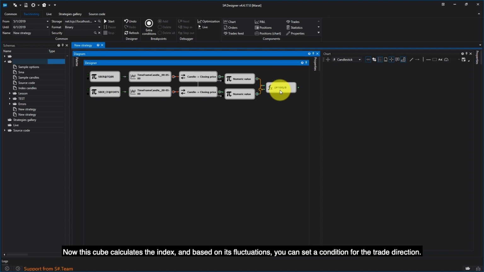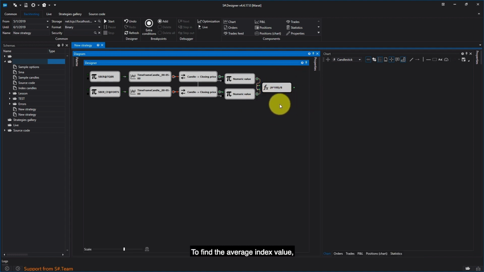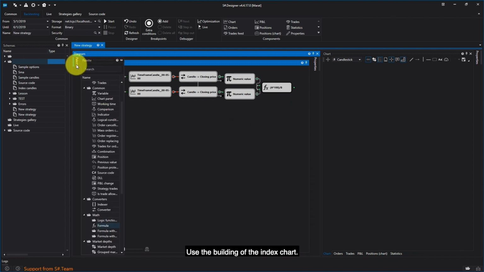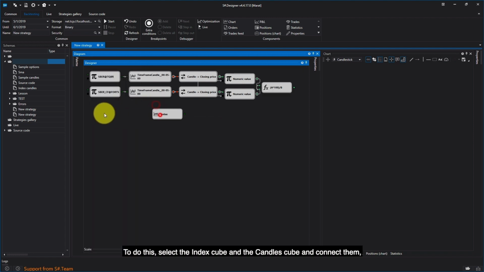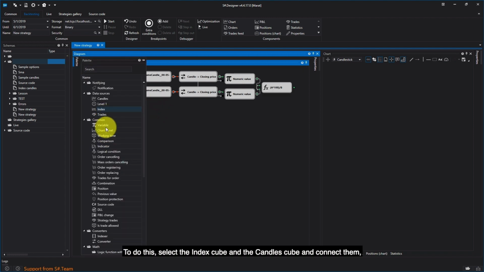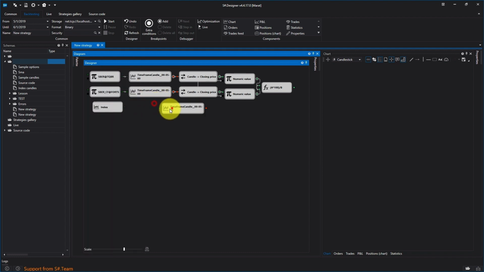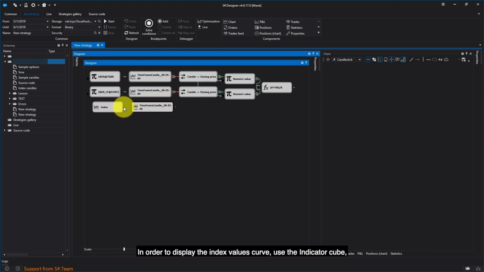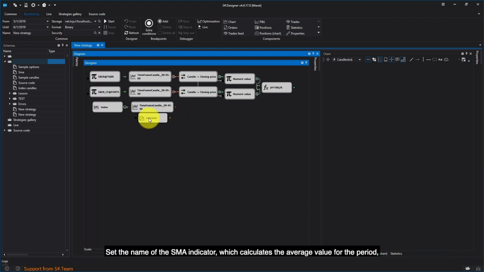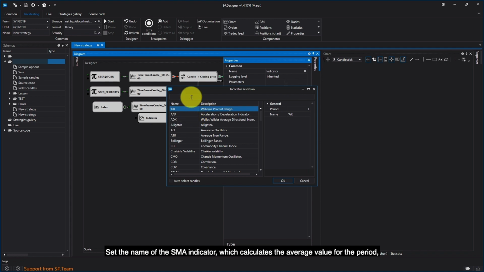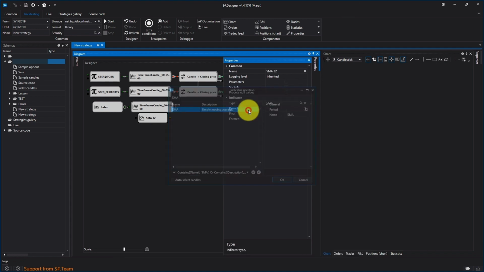Now, this cube calculates the index, and based on its fluctuations, you can set a condition for the trade direction. To find the average index value, use the building of the index chart. To do this, select the index cube and the candles cube and connect them. In order to display the index values curve, use the indicator cube. Set the name of the SMA indicator, which calculates the average value for the period.